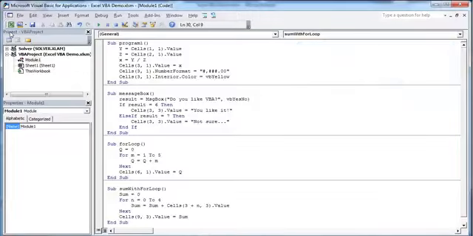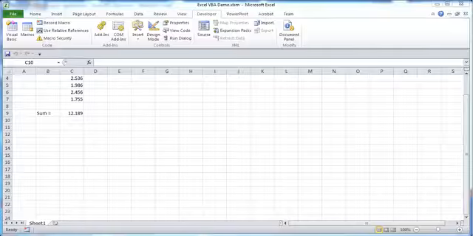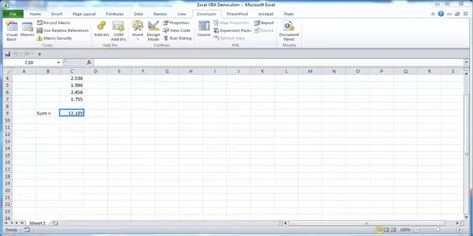Now let's run the program. Now that the program has executed, let's examine the worksheet. Wow! The sum of the 5 values has been calculated and is now displayed in cell 9-3. Awesome! Our program works.